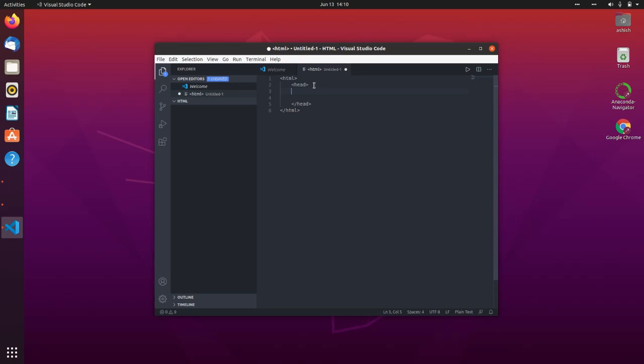Next, title of the web page. Title, it is defined as title. It's the closing block. Title. First web page. Title specifies the title of the web page that will be displayed in the browser's title or the page tab.